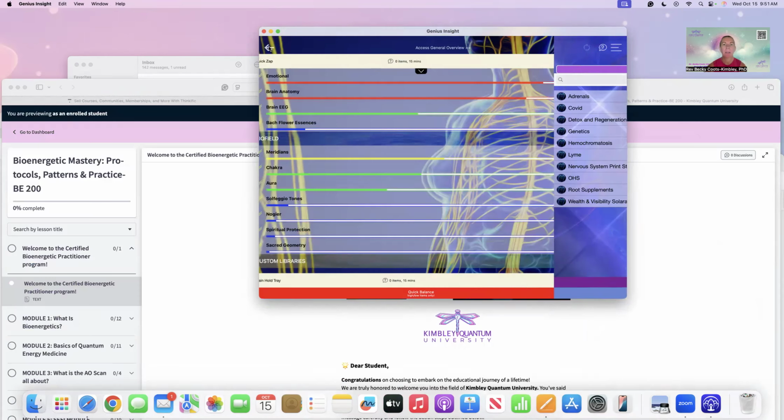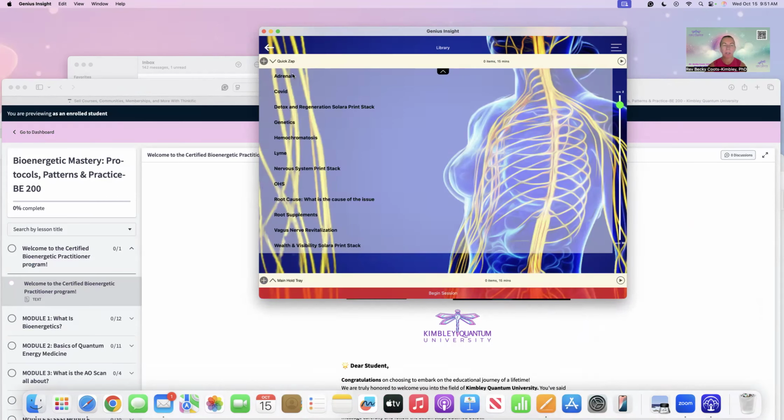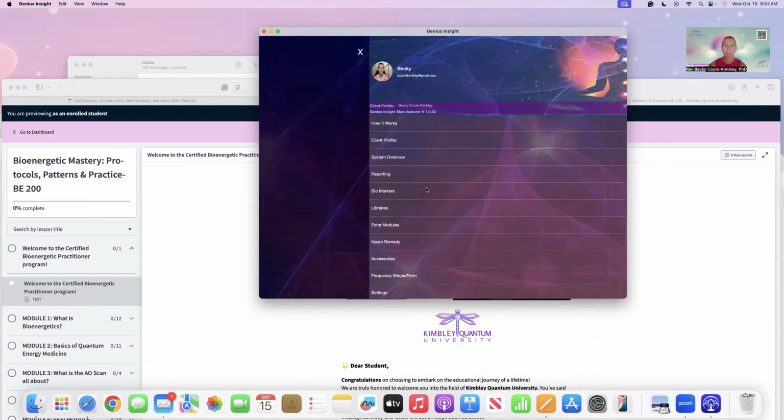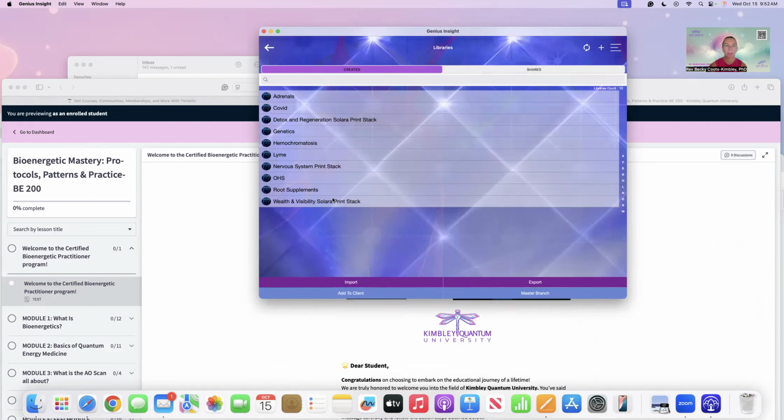So let's go back. These are some of the libraries that I've already created. I have a library just for COVID. I started creating one for genetics. I have one specific for hemochromatosis, Lyme. I have 2 supplement brands so far, the root supplements and OHS. If I click on any of those, which I'll show you in a little bit, we're going to go through how to create them. So we're going to go to libraries. Now, these are all the ones that I have created.